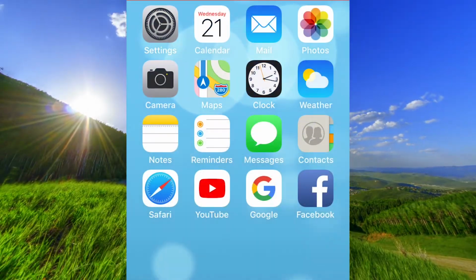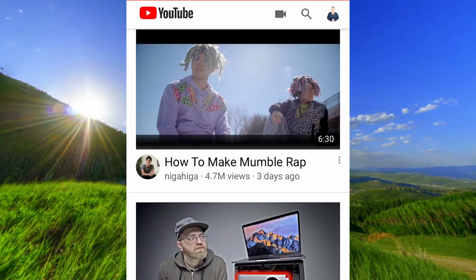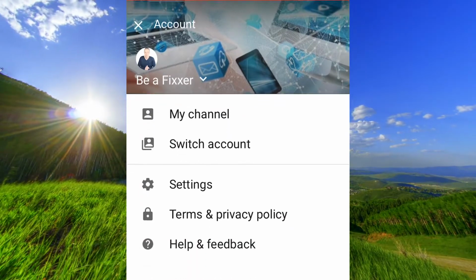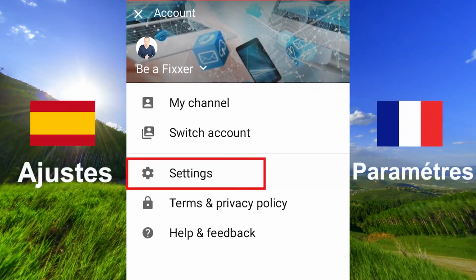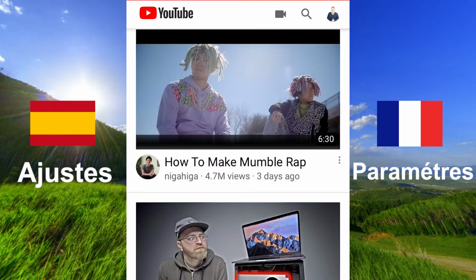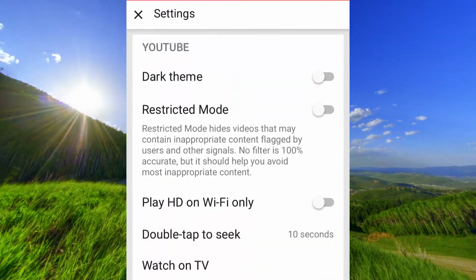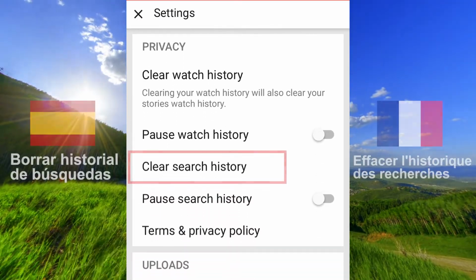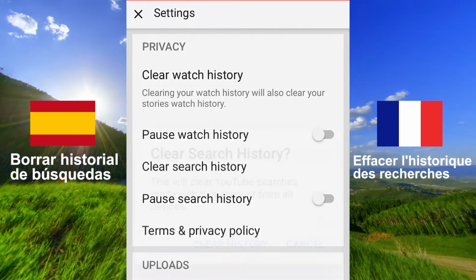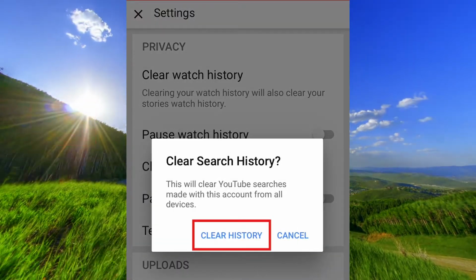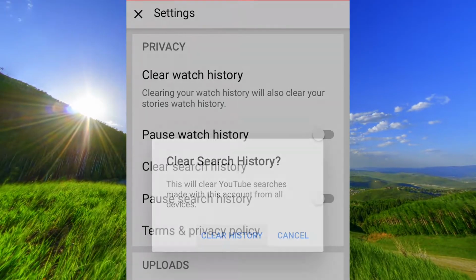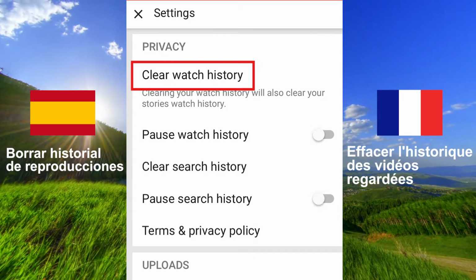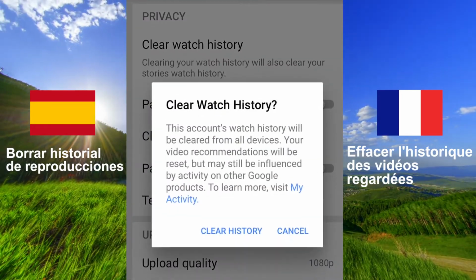The first thing to do is to open the YouTube app. Go up here. Open Settings. Go down to Clear Search History. Confirm by clicking here. Here you can also delete the watch history if you want to. Confirm here.